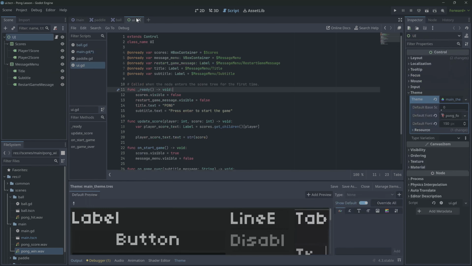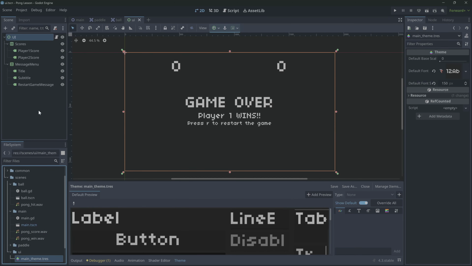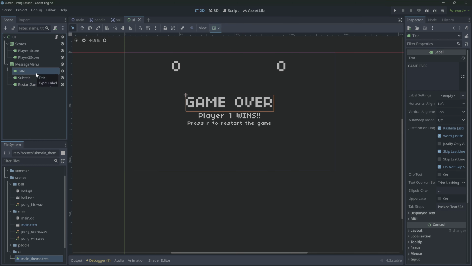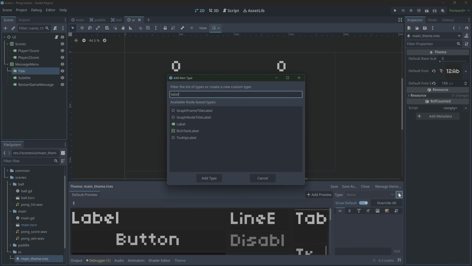We can switch over to the UI scene, go to 2D view, and we already have the main theme open here in the editor. If it's not open for you, go down into the UI folder and double click on main theme. We use label nodes for all of our text elements, so we want to be sure to update the default font color for those. We can do that by opening our main theme. Over here where it says type, we want to click on the plus icon, then search for label, double click it.